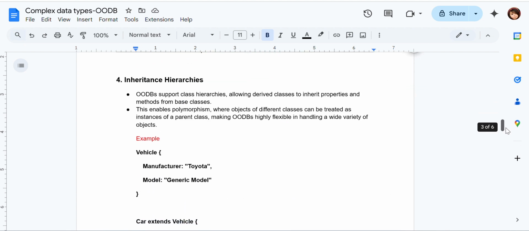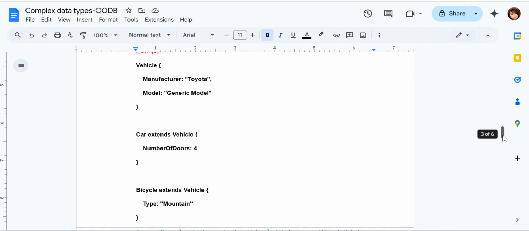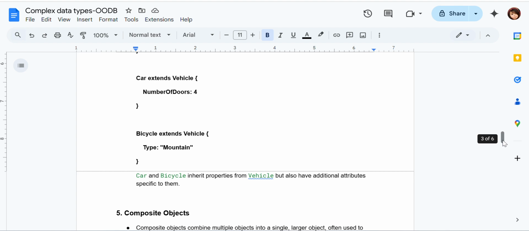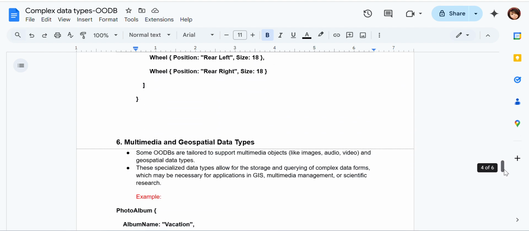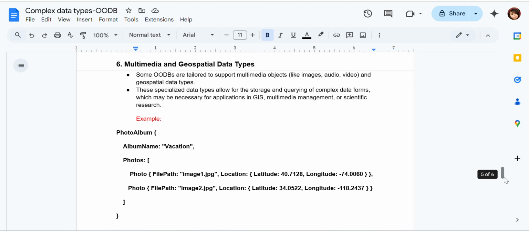We have also seen inheritance, where we have the concept of a base class and derived classes. We can declare one base class and have multiple derived classes which inherit some properties from it, and we also add some additional features along with that. And for multimedia, we have provisions to store photos, videos, and geospatial data.